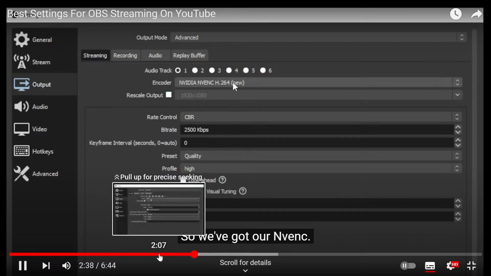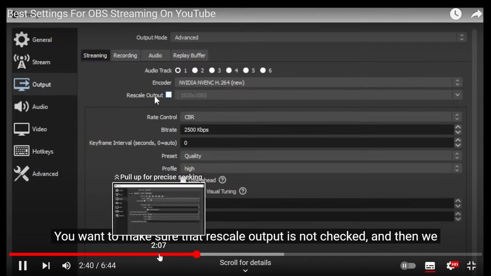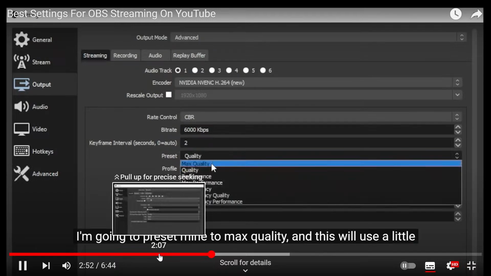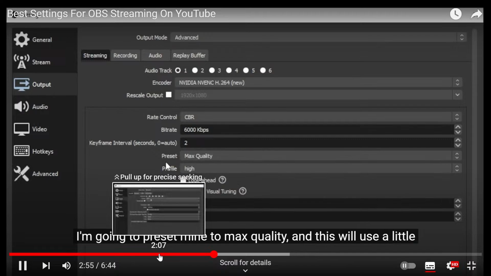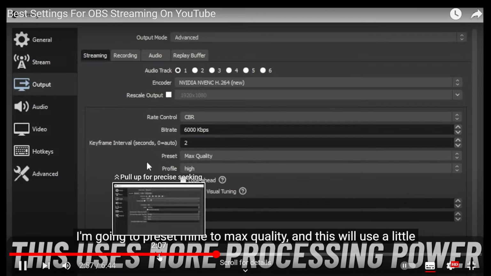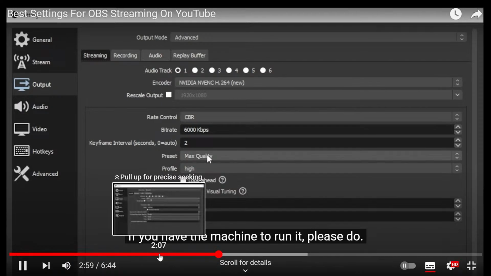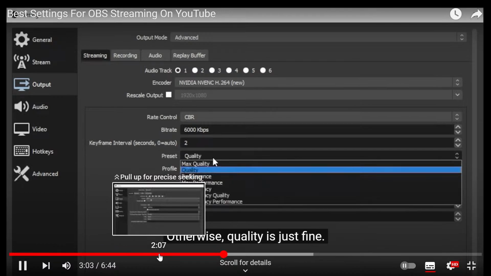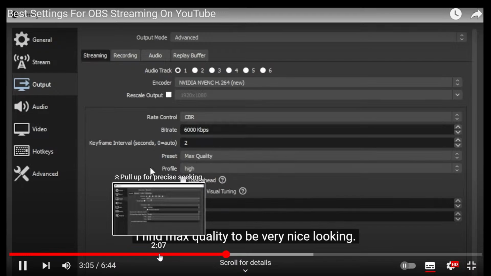So we've got our NVENC. You want to make sure that rescale output is not checked, and then we want to go ahead and make this 6000. That is the 1920 by 1080 bit rate. Our keyframe interval is going to be 2. I'm going to preset mine to max quality, and this will use a little more processing power. If you have the machine to run it, please do. Otherwise, quality is just fine. I find max quality to be very nice looking.